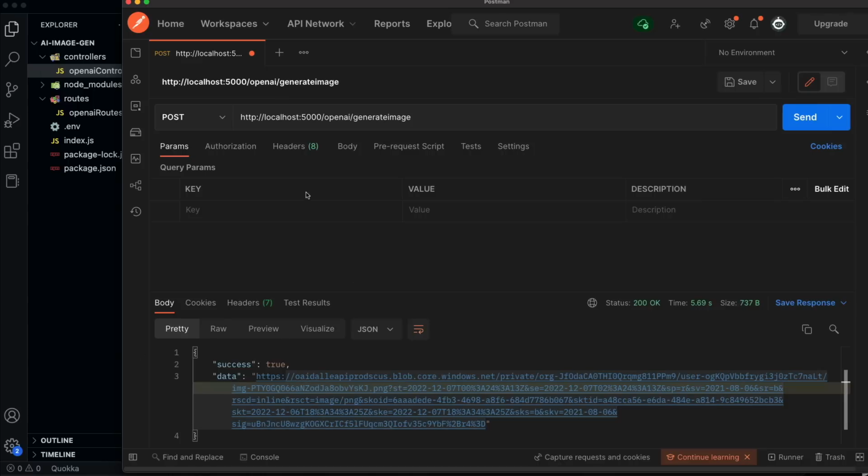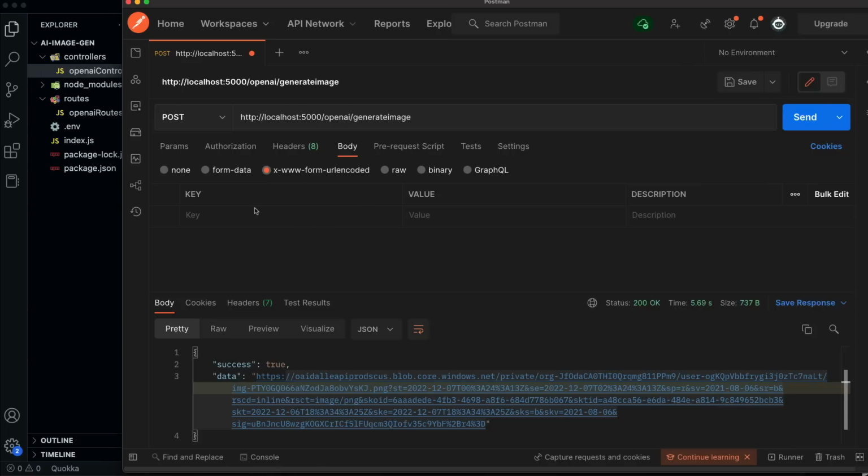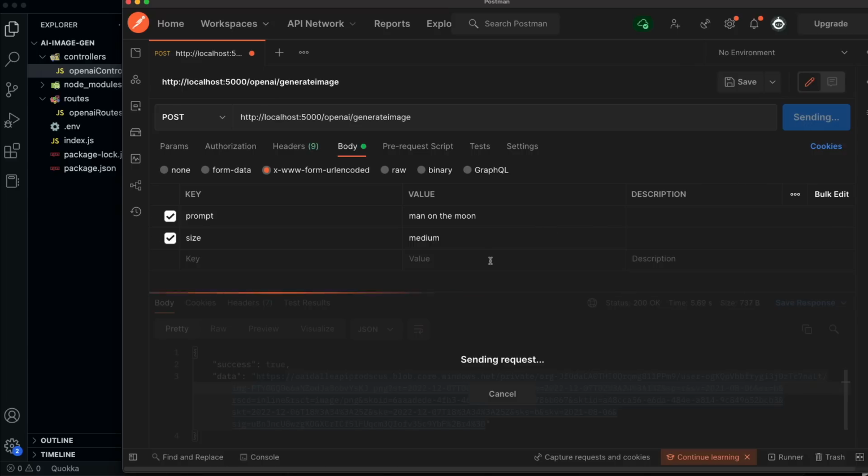Do one final test by adding in, let's go to body and then form URL encoded, or raw JSON if you want. And we want prompt. So prompt is going to be, what should we do? Let's say, we'll say man on the moon. And then let's do the size. Size, we're going to do medium. So we'll go ahead and send that.